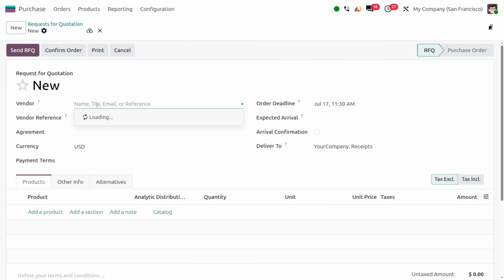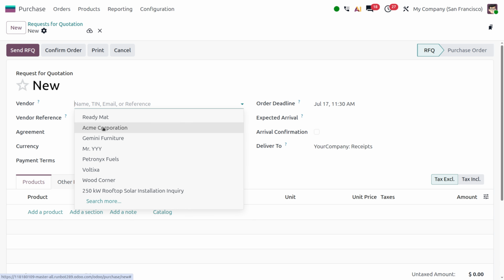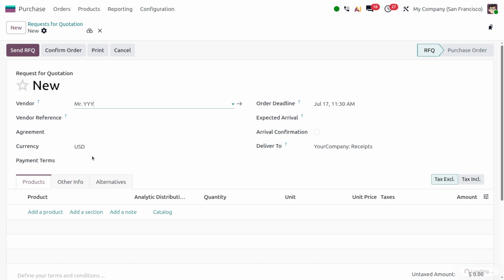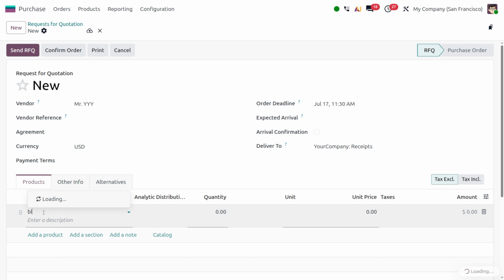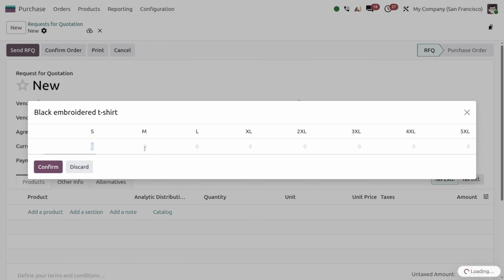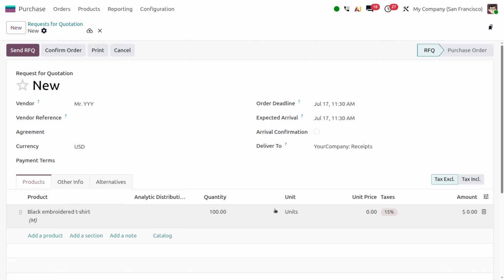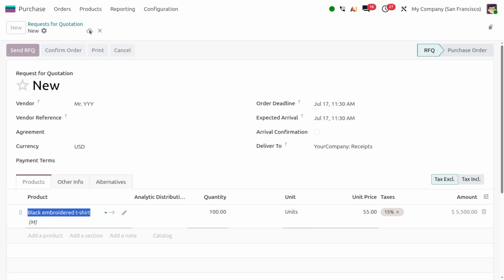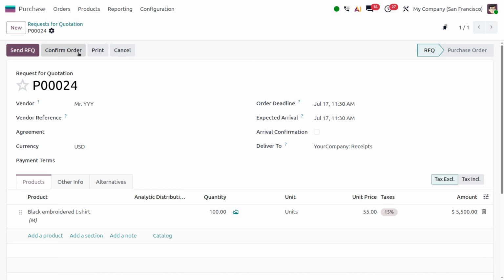Here I would like to choose Mr. Y as my vendor, and you can choose a product which is black embroidered t-shirt with size medium. We want 100 quantity of the product, so I'll set 100 here. If you want to increase the quantity, you can just do it. Let me confirm it, and once it's done, you can set the prices here. Let's save it manually and let me click on confirm.